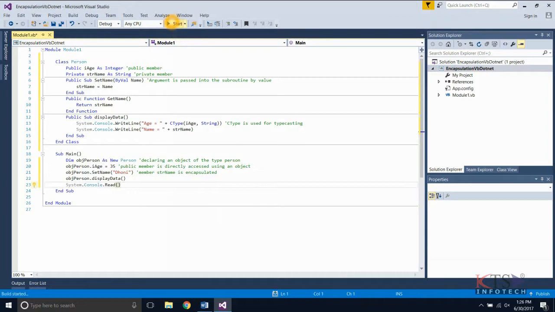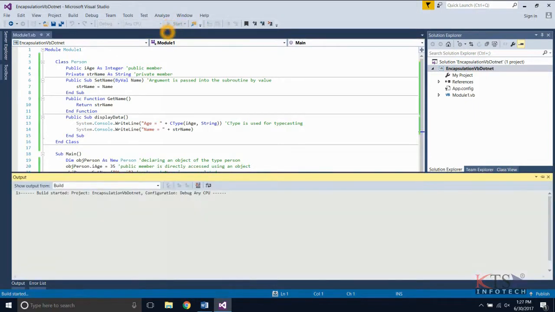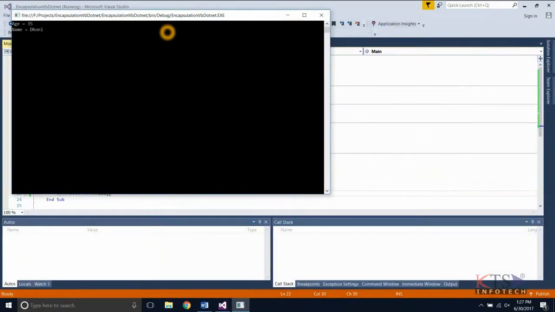Execute the project. Output is displayed.